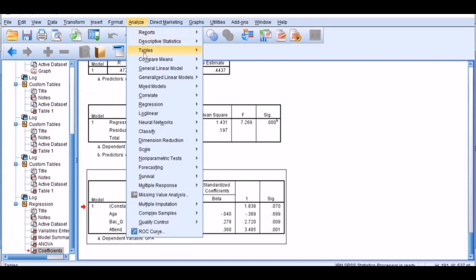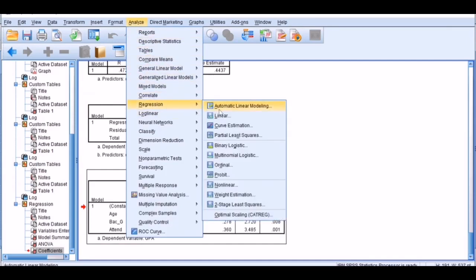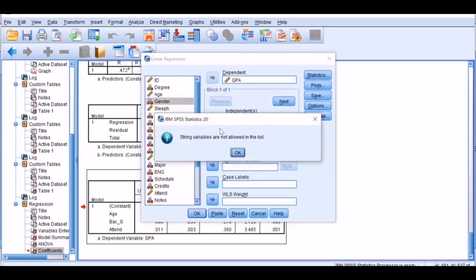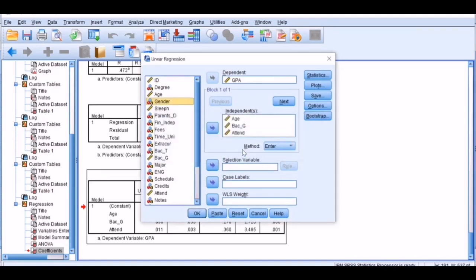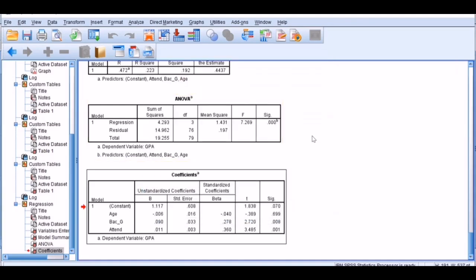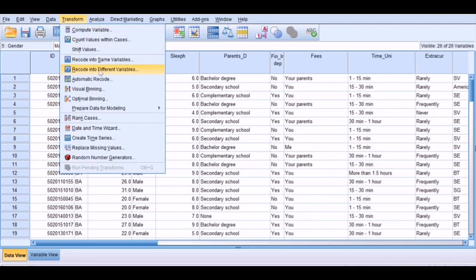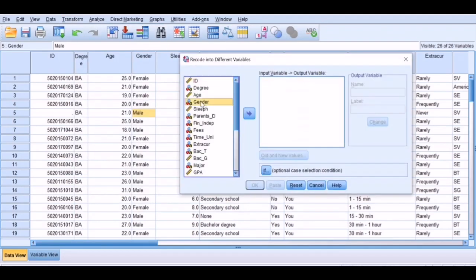I cannot include in my regression here, for example, the gender. I cannot include it, because we only need numeric variables. There is a solution. The problem is that this variable, you can see one is female, male, etc. We have to transform it into a dummy variable, 0, 1. In order to do so, click on transform, recode into different variable. So you take gender here, you assign a new name, for example, male.